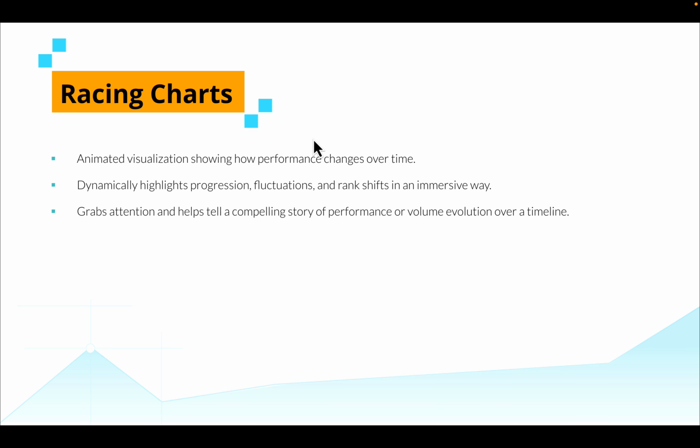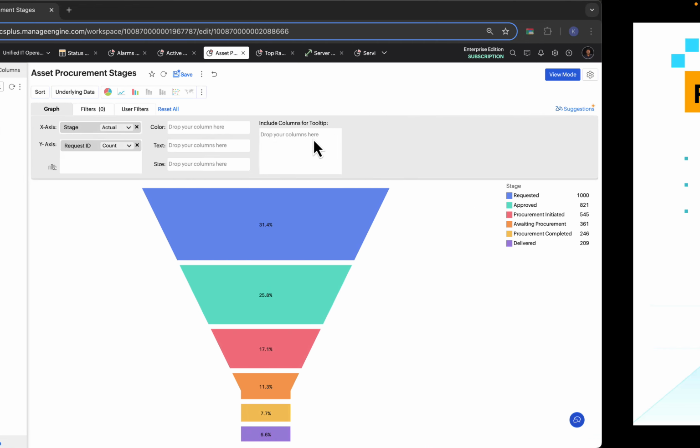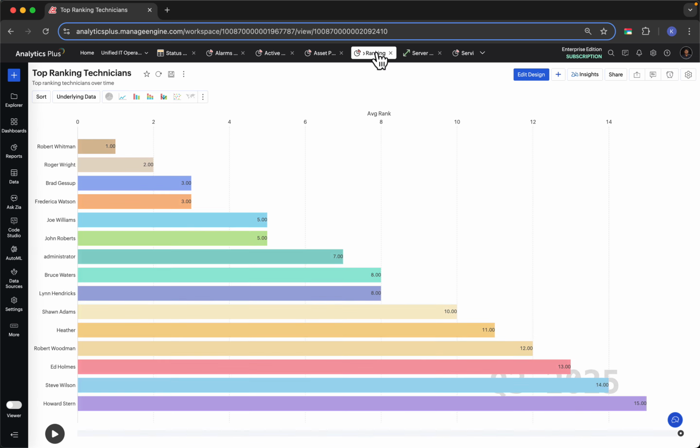These charts immediately grab the viewer's attention and help you tell a compelling story around how performance or volume has evolved across a timeline. Let's take a look at the racing chart on your screen.